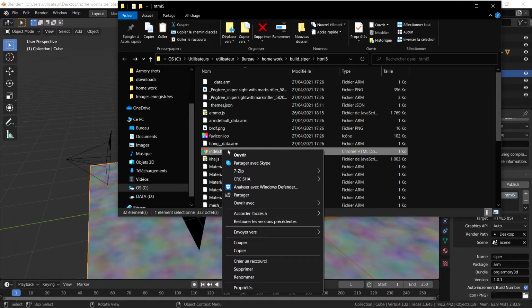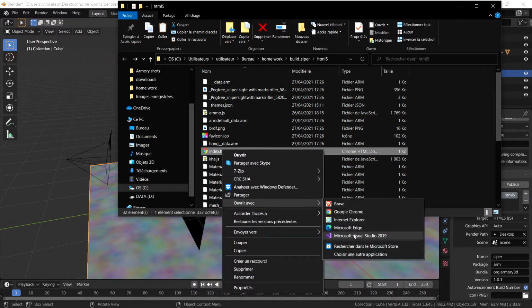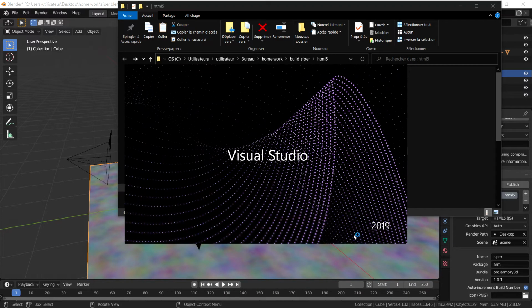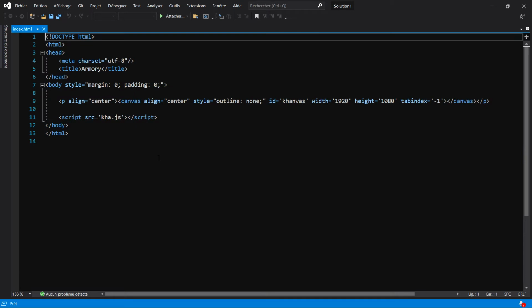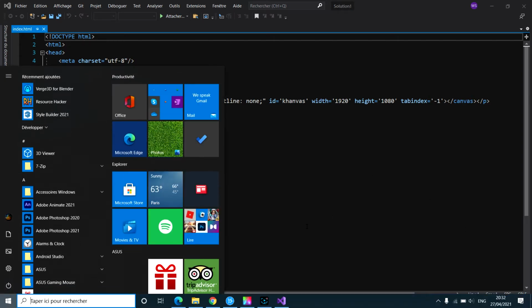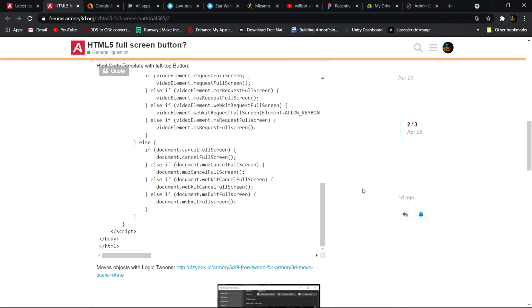So we are actually going to open this up with Visual Studio. You can open whatever code editor you use. Honestly, it's super simple. There's nothing that you need to know or code or change. As you can see, this is our HTML5 file, and what we are going to do is replace it with a different one that's not going to make any changes to your actual game. It's only going to implement this feature.